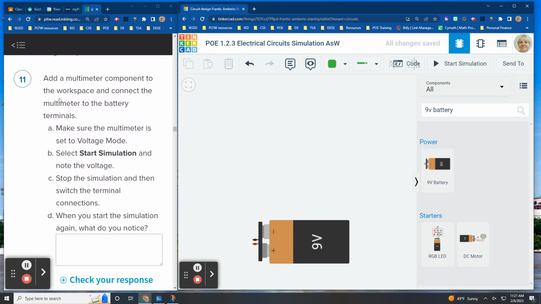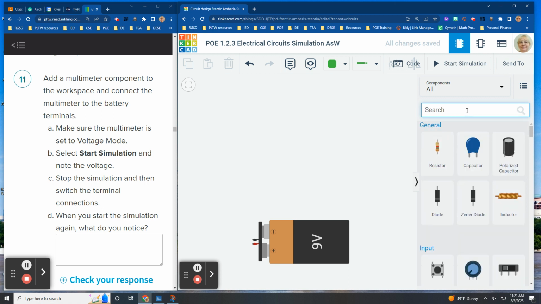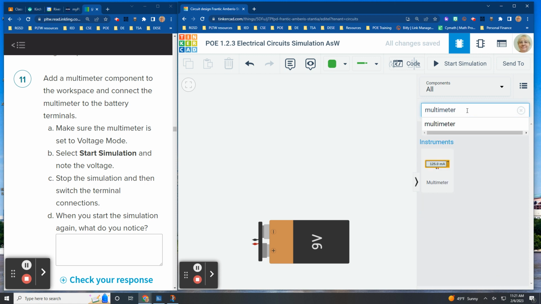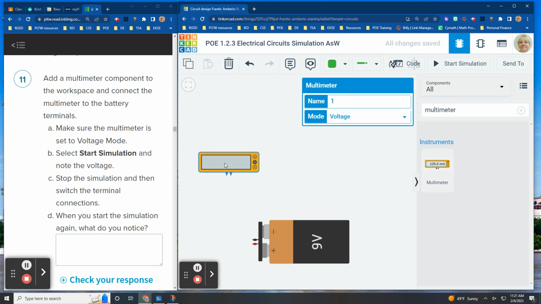Add a multimeter component to the workspace and connect the multimeter to the battery terminals. Let's select multimeter. So here's our multimeter right here. Yes, this looks different than a handheld multimeter. Okay. So we can change that name if we want to, multimeter number 1.